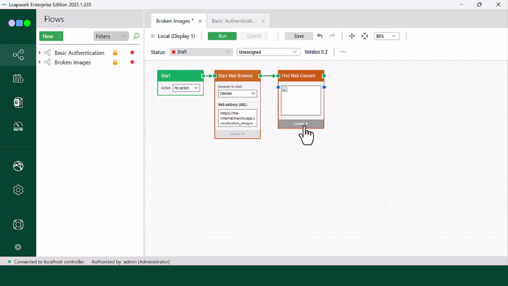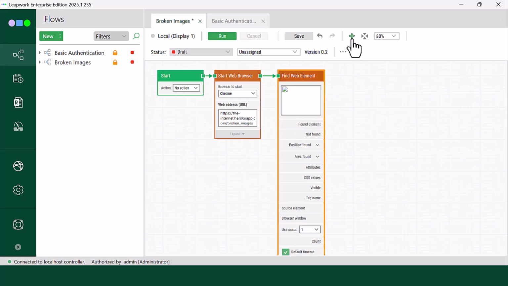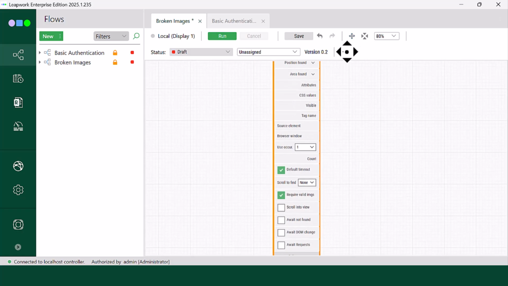Let's expand Find Web Element block, and since it's an image element, we need to enable Require Valid Images property here. This ensures the image must physically load for the test case to pass, otherwise it will fail, which means the image is not loaded correctly. In our case, we expect it to fail. Because we're detecting a broken image, we'll set the timeout to 1 second for a quicker failure. If loading is slow or errors occur, use the 10-second timeout.